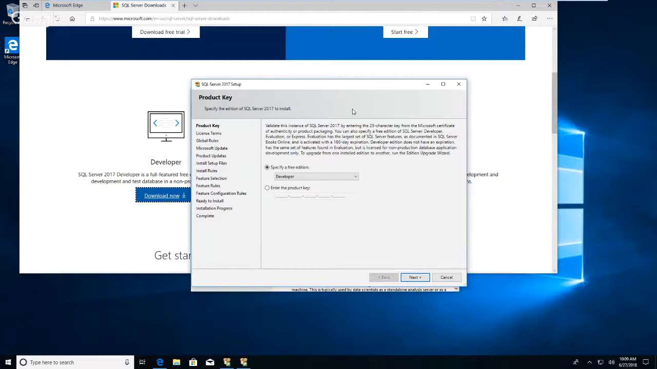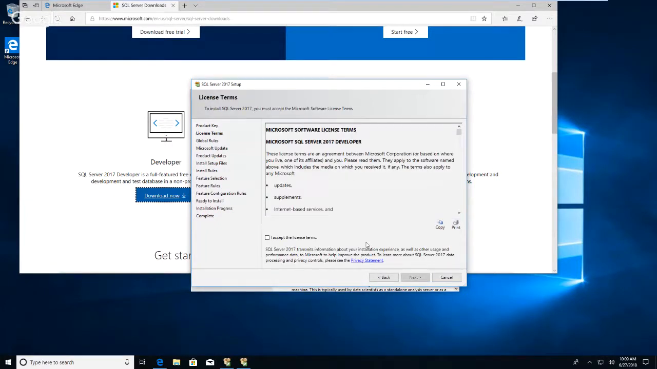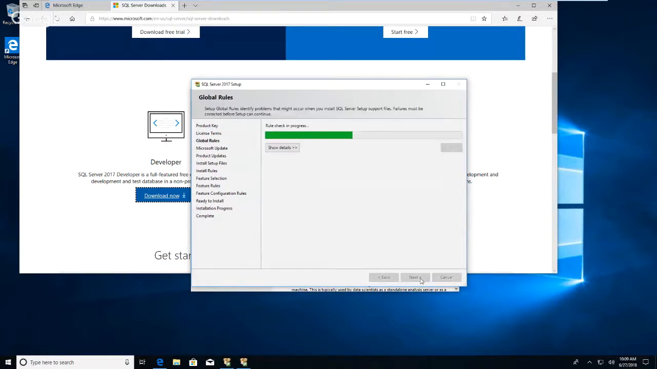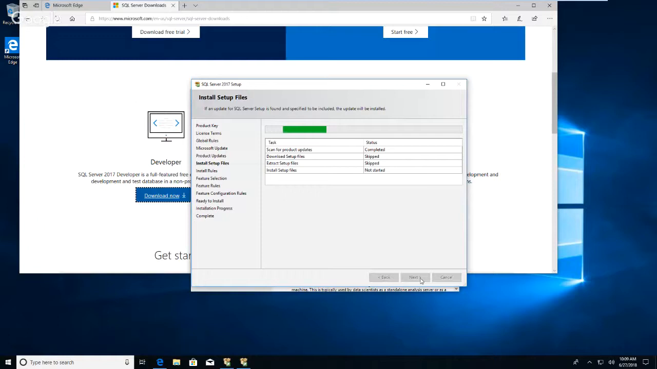Because this is the developer edition, it doesn't have a product key. We just have the free edition. So I'm going to do next. You have to accept the license or the install is over at that point. So it's running a check to make sure that everything conforms. You can check for updates, but I'm not going to. For the purposes of this class, it's not all that important since this will all go away in 8 weeks. I'm going to do next.